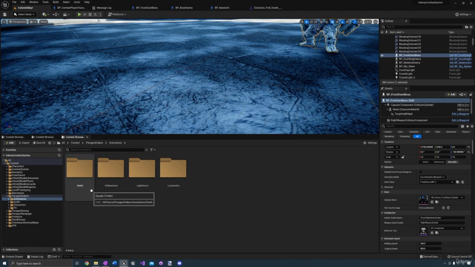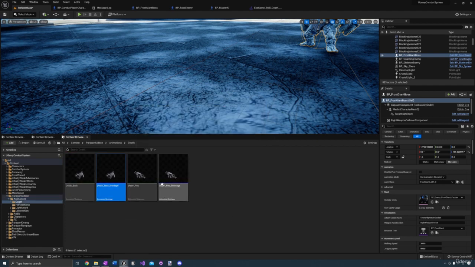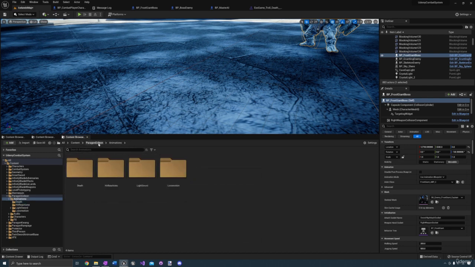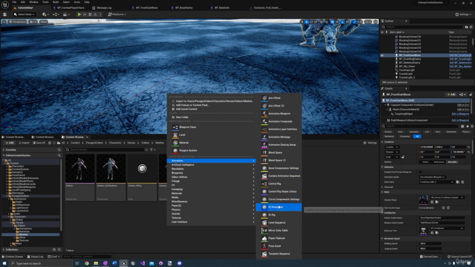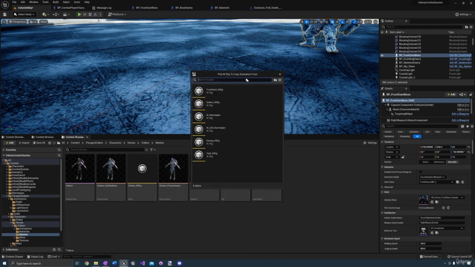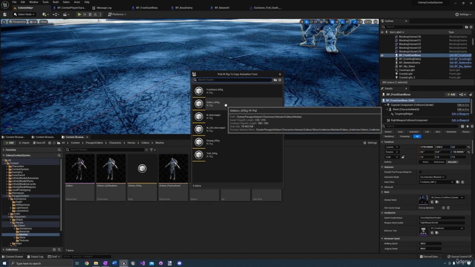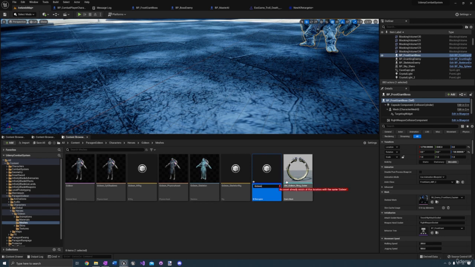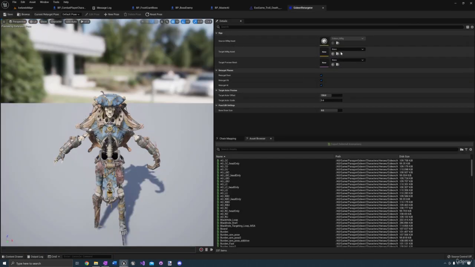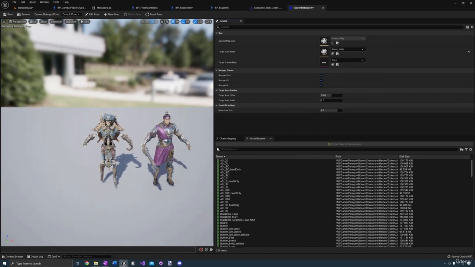Here in Paragon Gaiden, I believe there are death animations that we can use. Because we don't have a retargeter from Gaiden to Wang, let's go to Paragon Gaiden, Characters, Heroes, Gaiden, Meshes, and right click under Animation, IK Retargeter. This is the IK Rig to copy animation from, and that is going to be from Gaiden. We'll rename this one Gaiden Retargeter, and the target IK rig asset is going to be Clang. Let's see how this works.